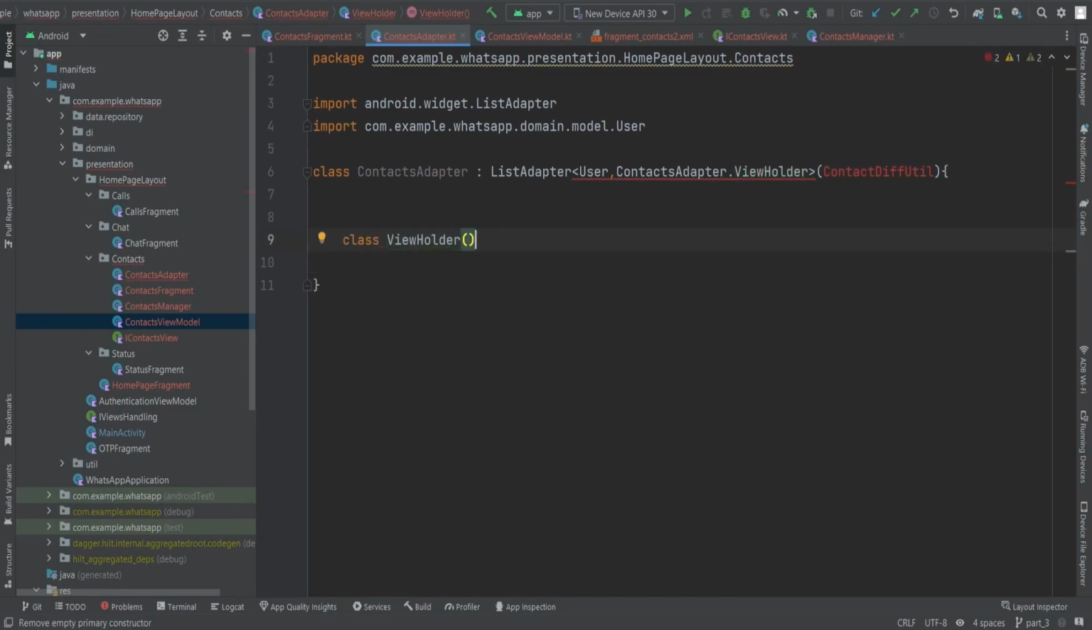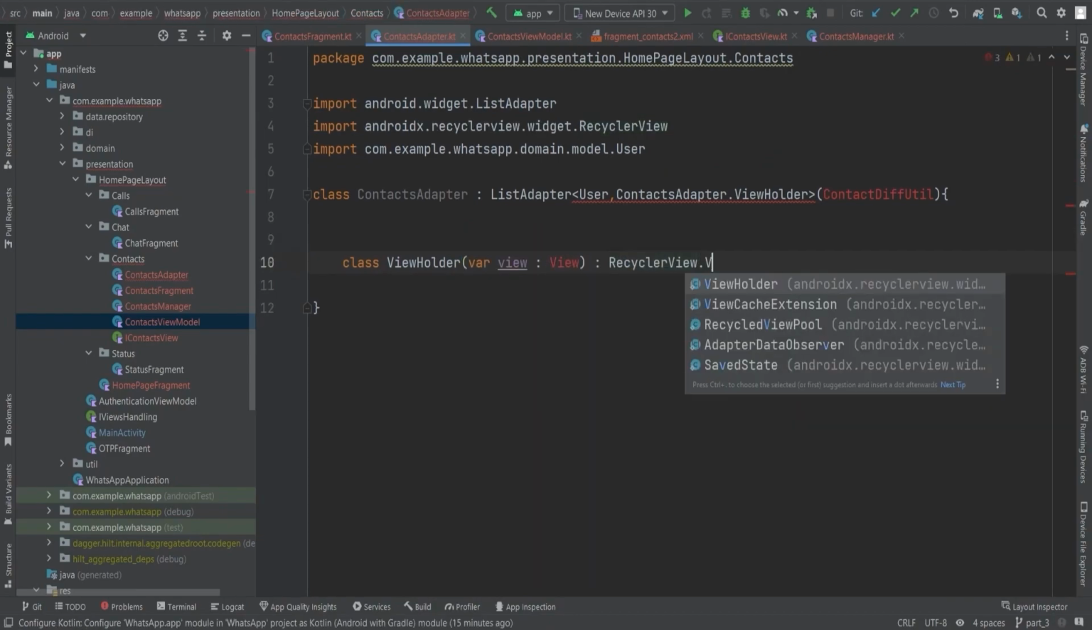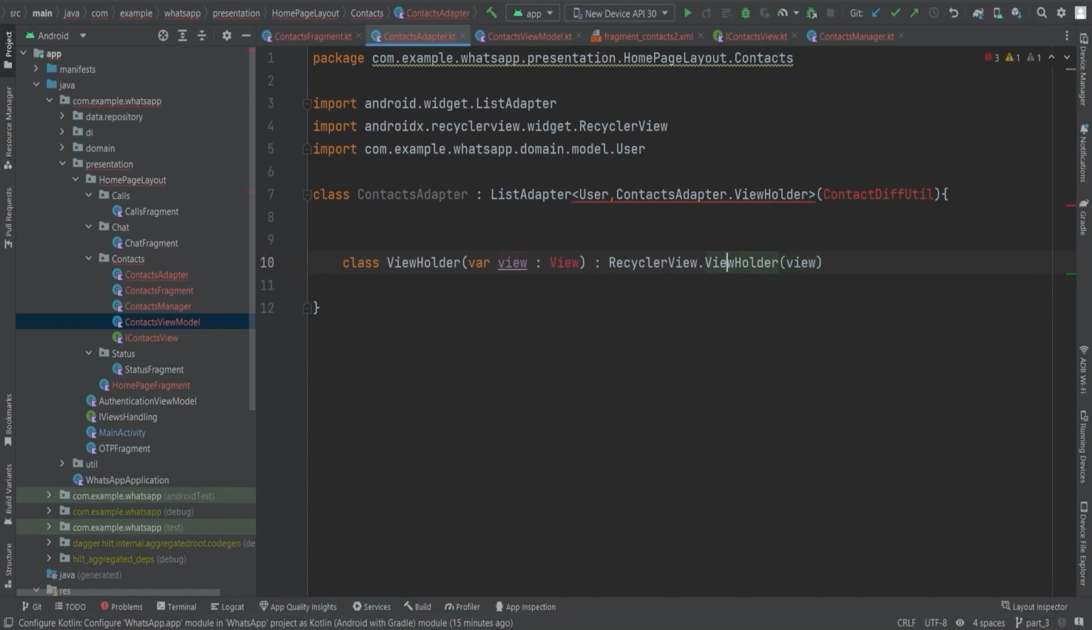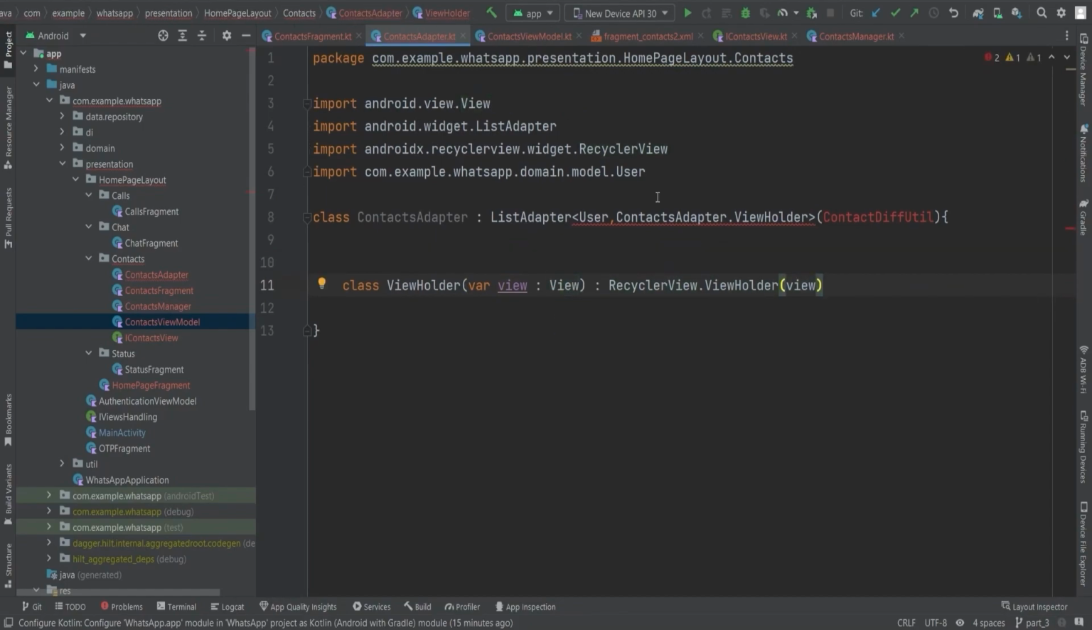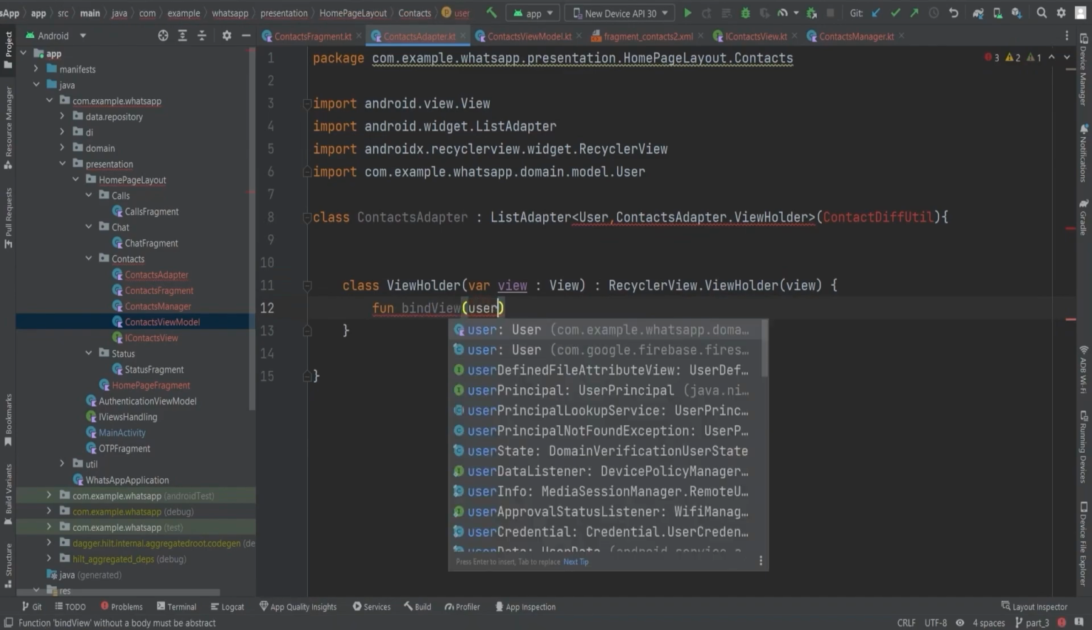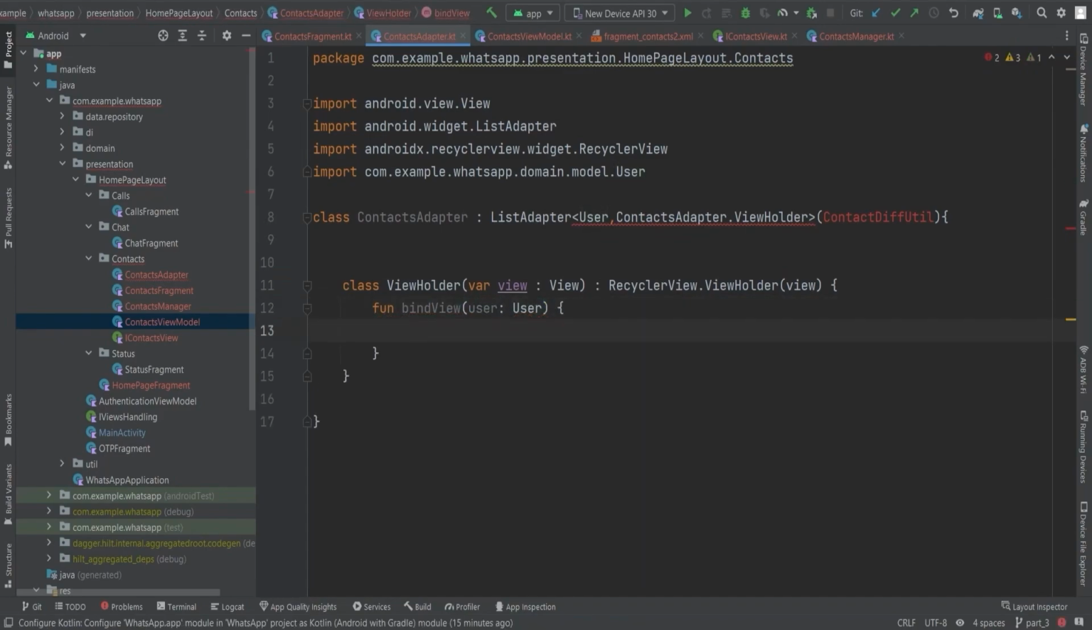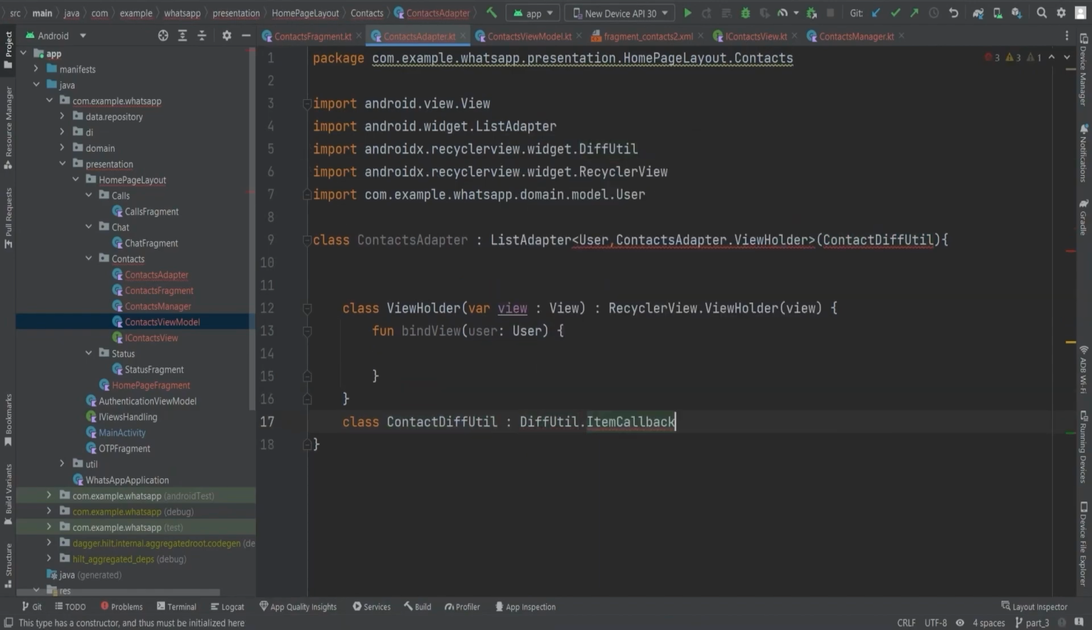Now implement the class ViewHolder, pass the view as the parameter, and extend it to RecyclerView.ViewHolder, passing the view to that. Now inside this view holder class we need to call the bind view function by passing the user object to it. After this we're going to create the context diff util class, which is of type DiffUtil.ItemCallback, and the item should be the user.